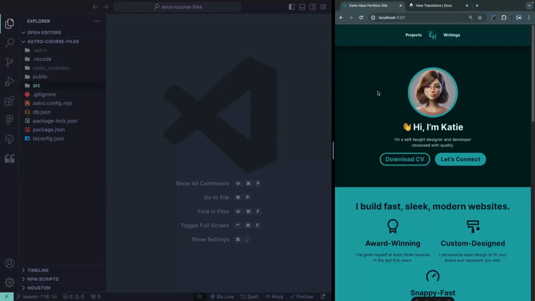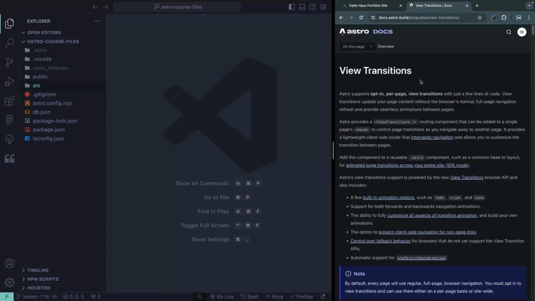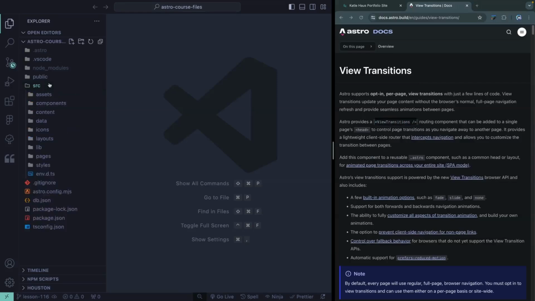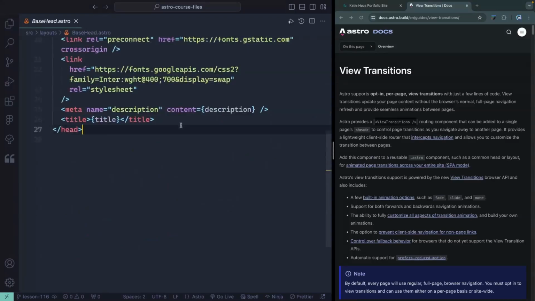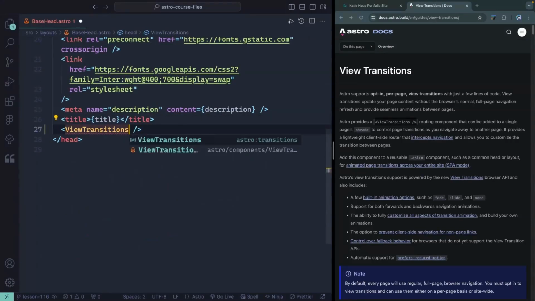Perfect. Now, at its most basic for view transitions, you simply need to add this component right here to the head between different pages. Now, the way we structure this, if I come inside my layouts, I've got a base head right here. So here's where I would want to add this. So let me go ahead and add it right here, ViewTransitions, like this. Now, if you hit Control and Spacebar, you should be able to pull this in from astro:transitions. That's the one you want right there, just like that.